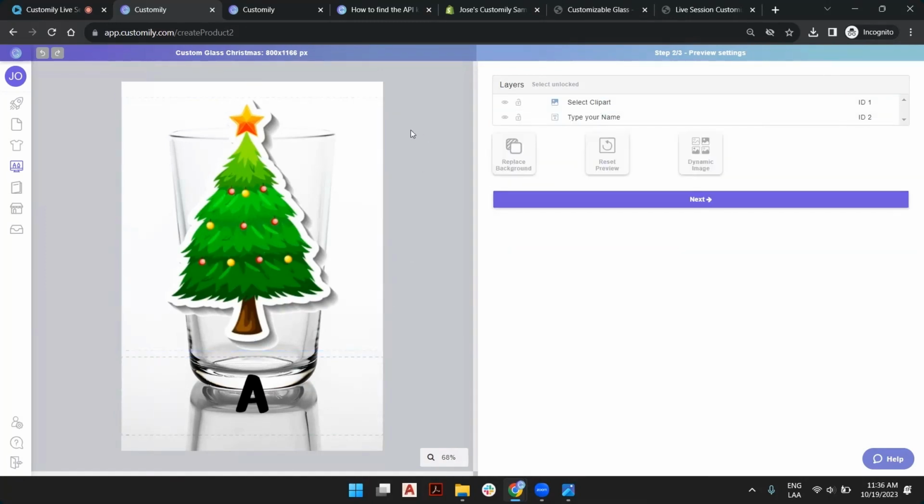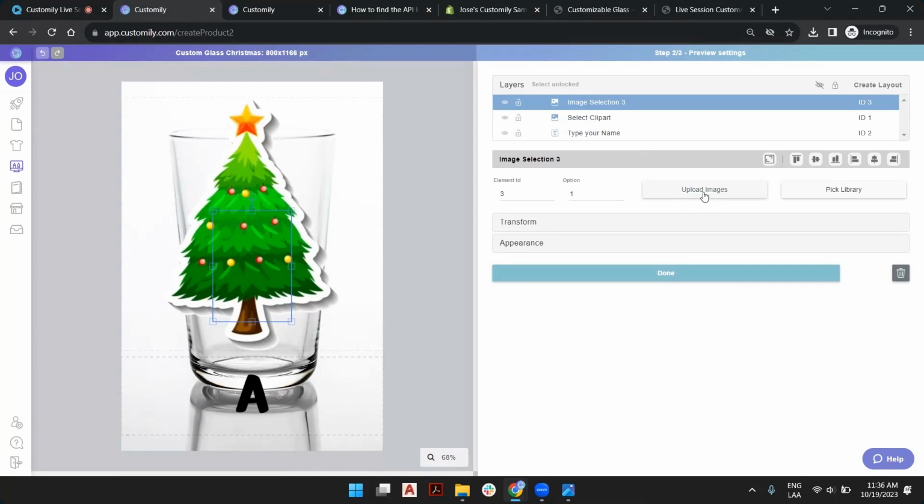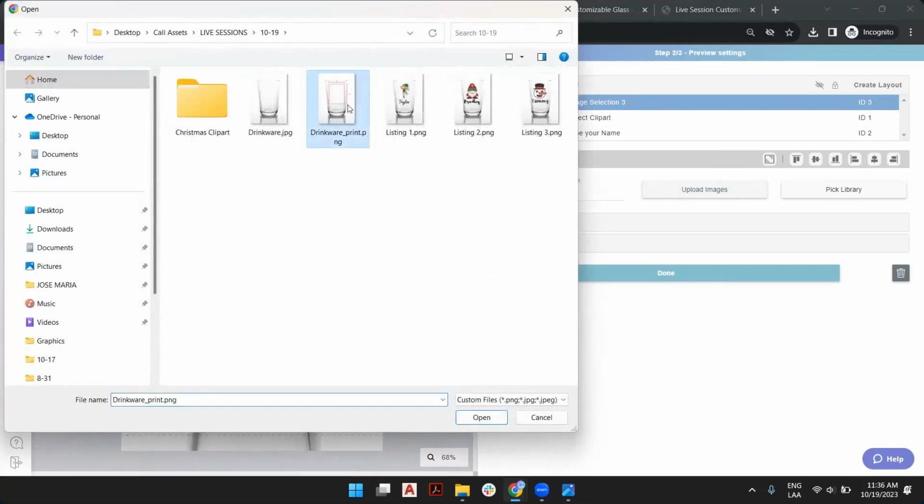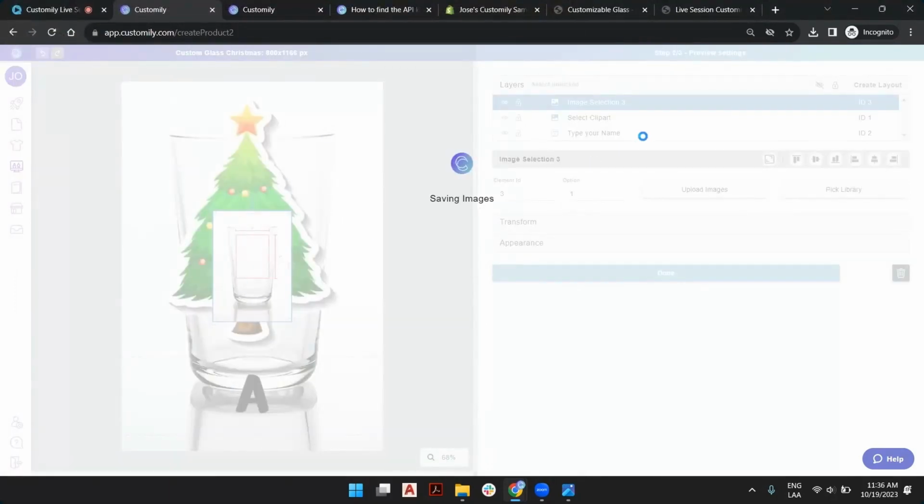Now, what if I don't know exactly how to present this on the glass? Well, you see, we have some tools here, including dynamic images. You cannot create any more elements, any more customizable elements, but you can add images. Why? Because you may want to add some effects, some transparencies, some masks. But also what you can do is just upload a guide, yeah?